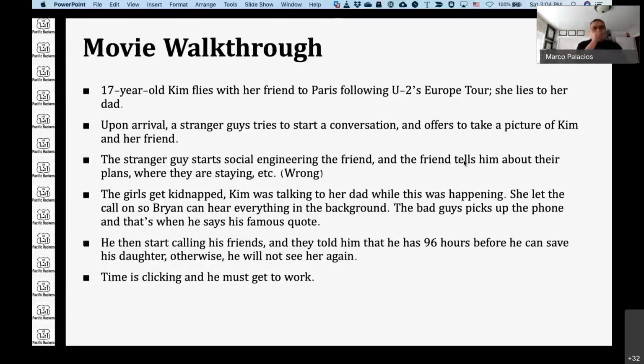Well, eventually he found out that that wasn't the truth, that she was going to follow U2. Upon arrival to Paris, she and her friend met this French guy, good looking, and then he offered to take a picture of both Kim and her friend. And that's basically where everything started, because this guy started doing social engineering with the friend, and obviously the friend liked this guy, and obviously she was just open to everything, right?